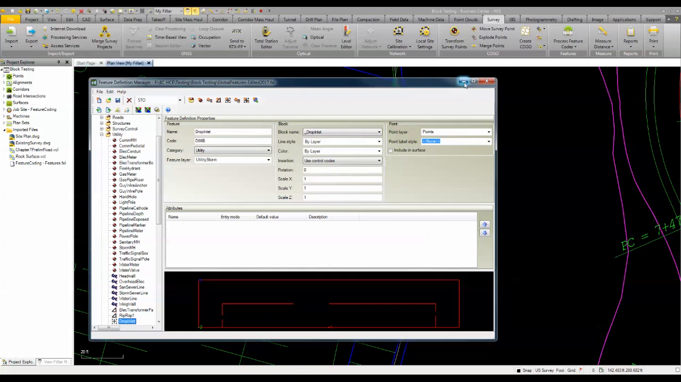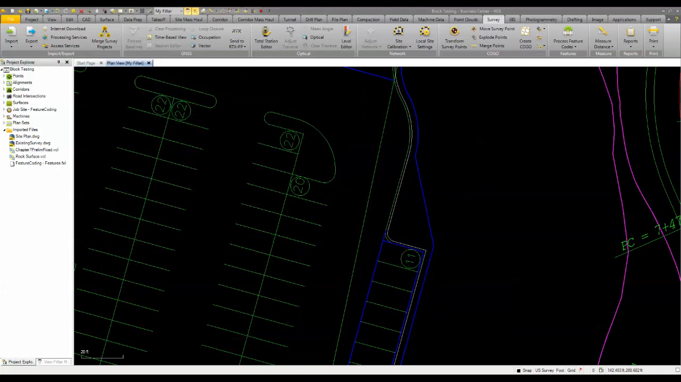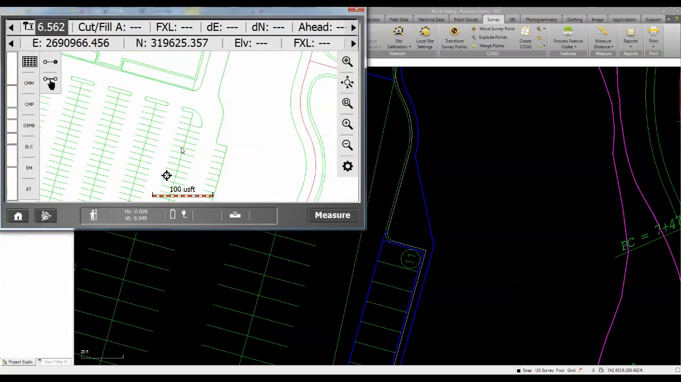I would then put that out on my controller. So I have that already installed on my controller. As you can see here, I've got my DIMB as my code. And this is going to kind of simulate what would happen in the field.